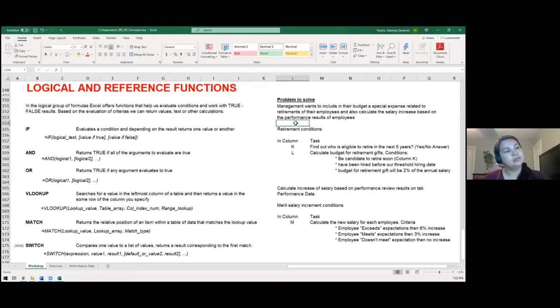So again, we have a problem to solve. Management wants to work on the budget for the future year. They want to find out how many employees are close to retirement, and they want to budget some gifts for them. The other thing that they want to calculate is next year's salary based on the performance results of their employees. Just that the performance results of the employees are in a different tab, in a different data set. So we're going to use these functions to do those two things.